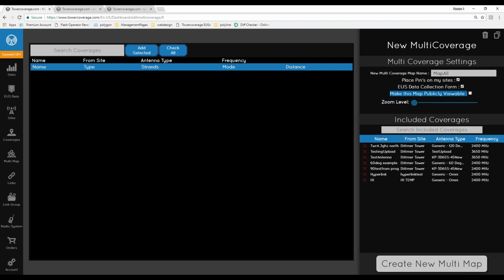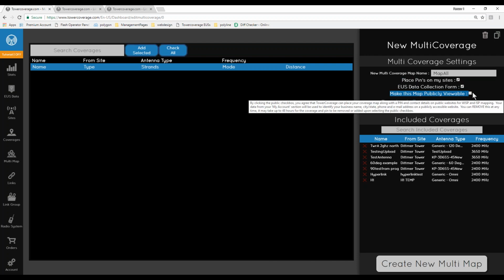And then, make this map publicly viewable. What that does is you're allowed to have up to 3 publicly viewable maps. It'll put the coverage of this multi-coverage on our public map, and it'll also add a pin for your company at the geographic center of the coverage.